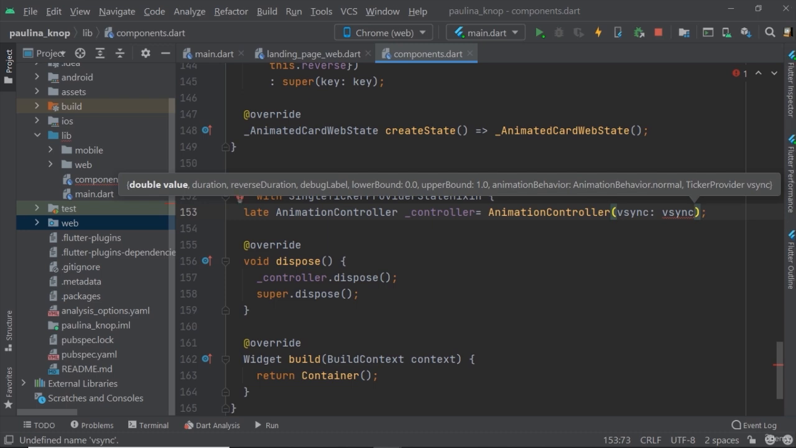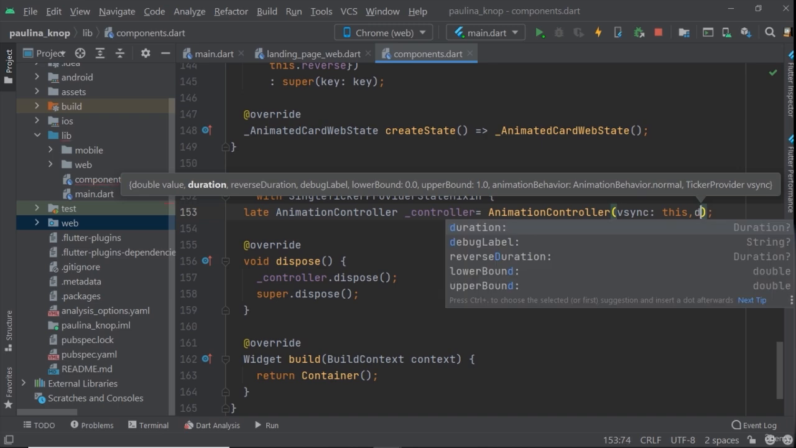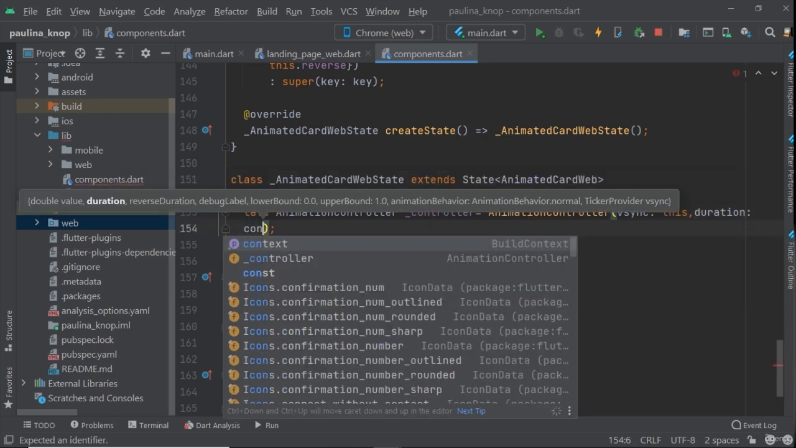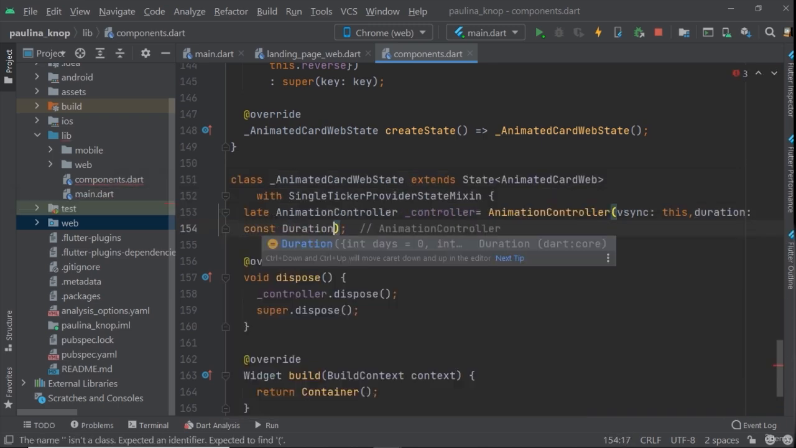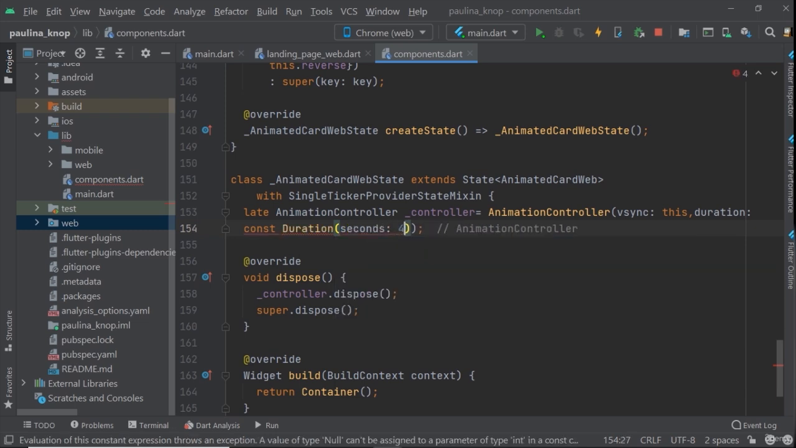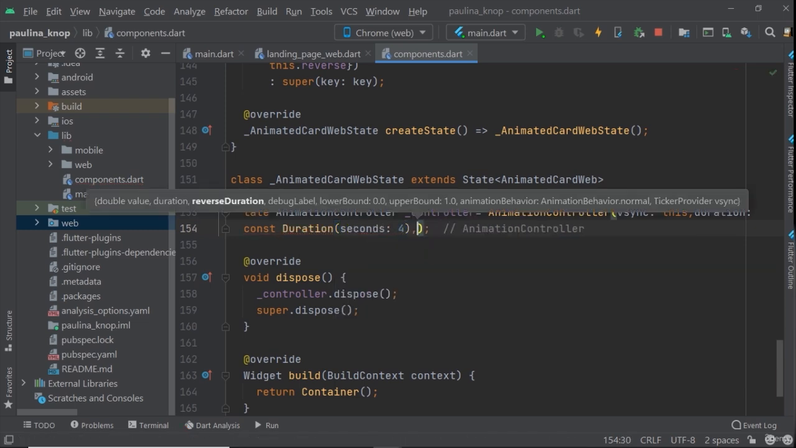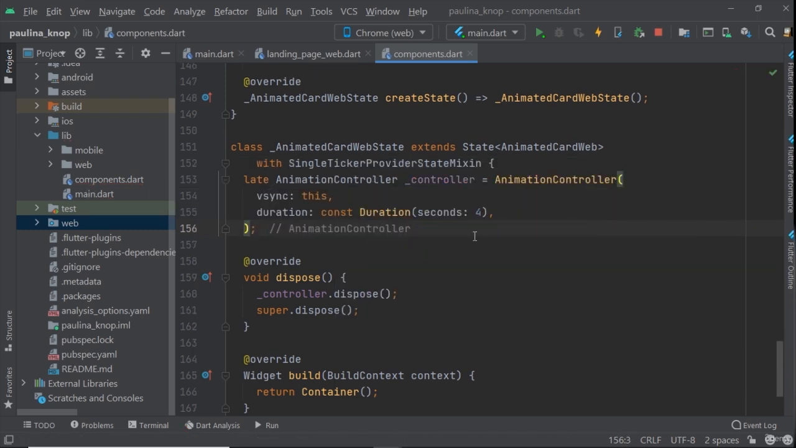So I am going to write this here. Now let's write duration and give it a duration of 4 seconds. So obviously this way we have just set the duration of the animation.